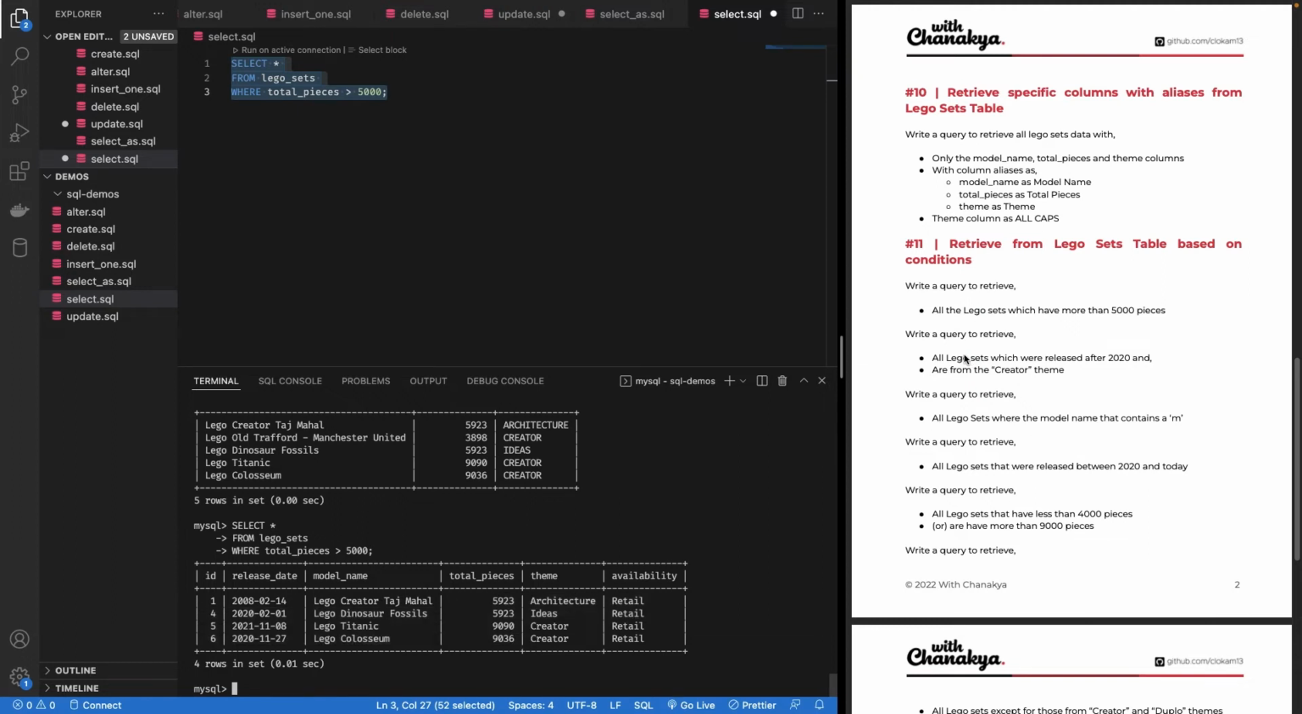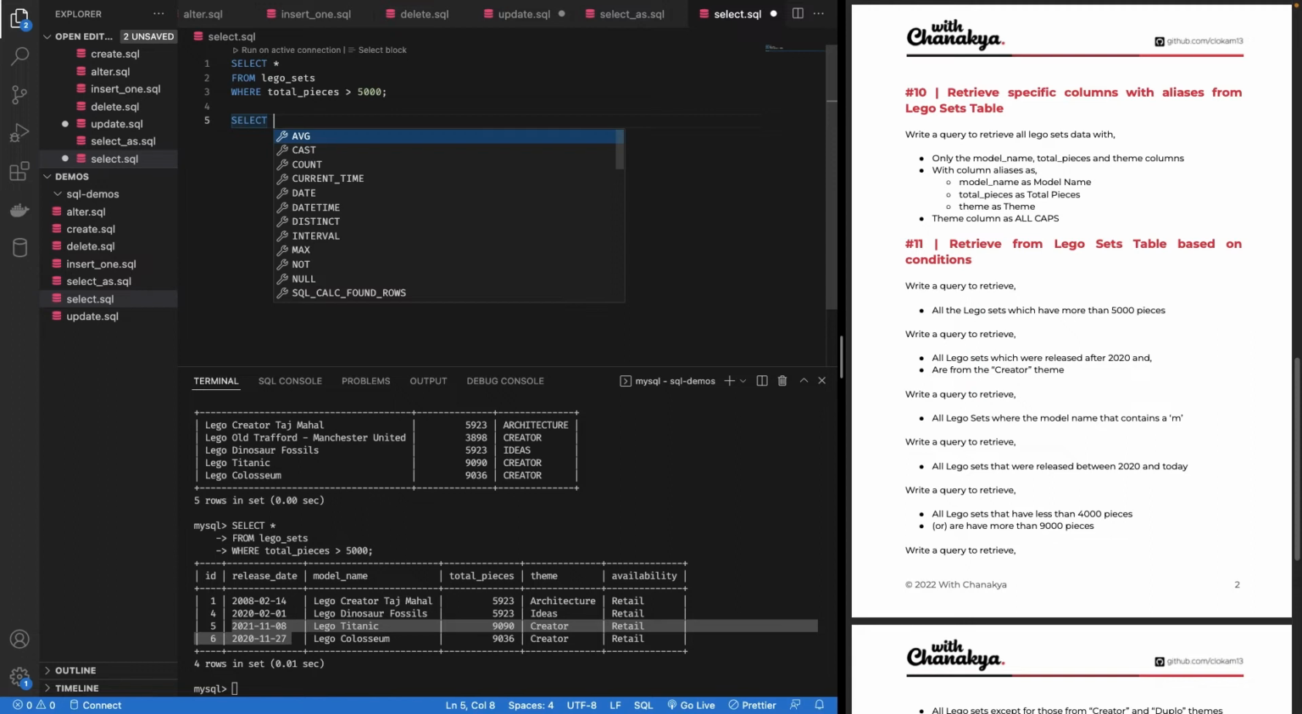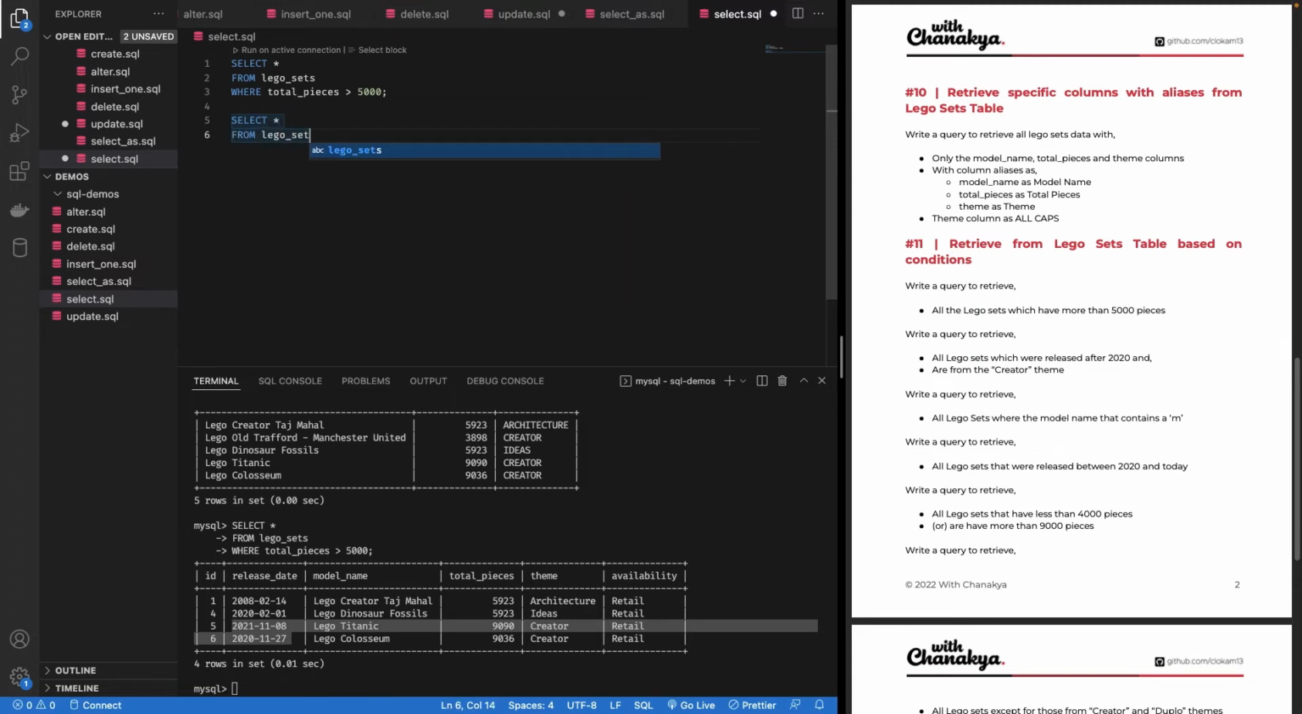The next query that we have is to get all the Lego sets which are released after 2020 and are from the creator theme. So if you look at our data, there's 2 that are there from the creator theme, and both of them were released after 2020. So this is a data operation. So here, we're going to go ahead and say select star from Lego sets, which is our table.